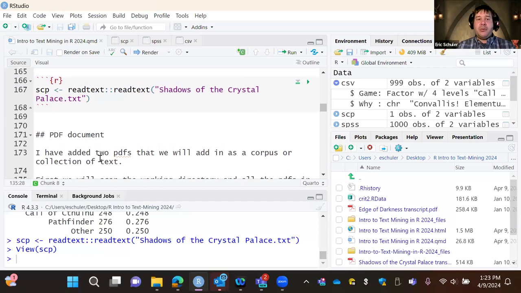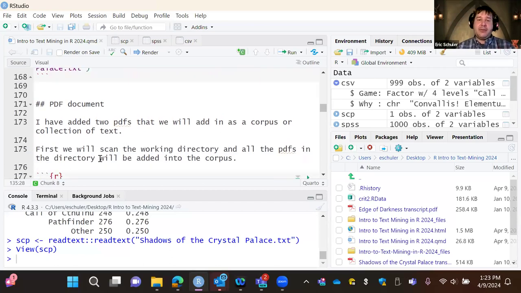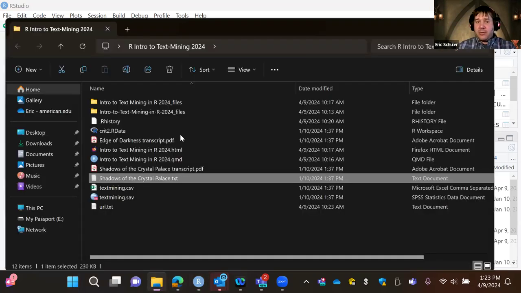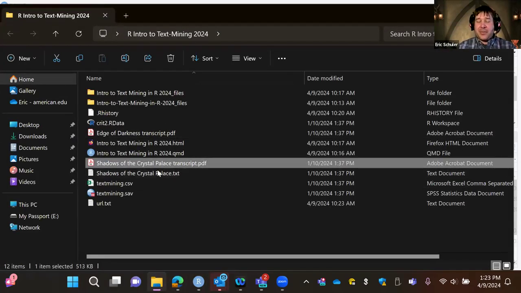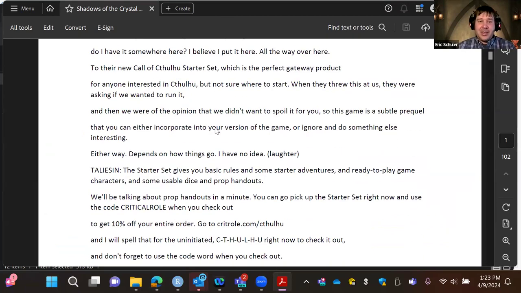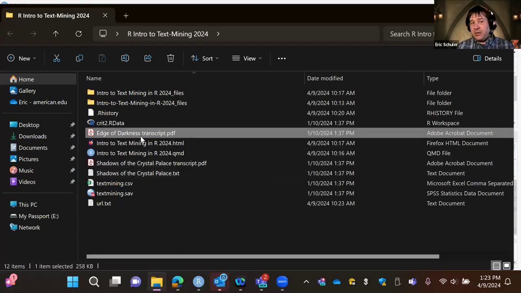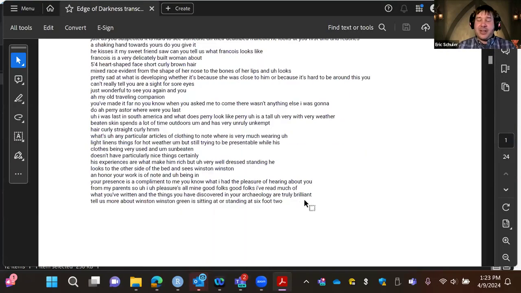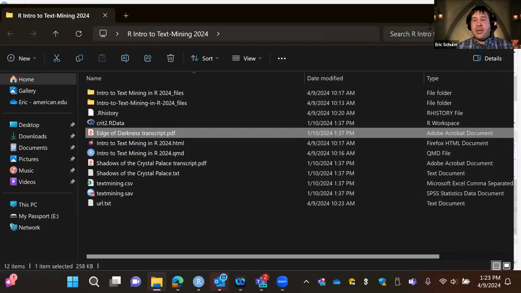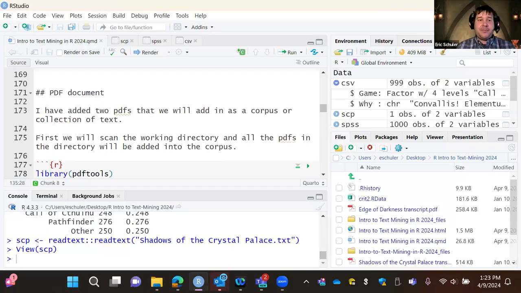So once we've imported that, let's say we have a PDF document. This is another common approach, where you have a bunch of PDFs that you want to scan in and then run with. So what we actually have here is a couple of corpuses. For the corpus within this example, it is literally just a PDF of the transcription. It's the same thing as the TXT. And if we go to the Edge of Darkness, that's the other transcription I pulled from YouTube. Again, I copy-pasted it, put it in a TXT file, then converted that to a PDF. But this way you can get a sense of how we convert it.